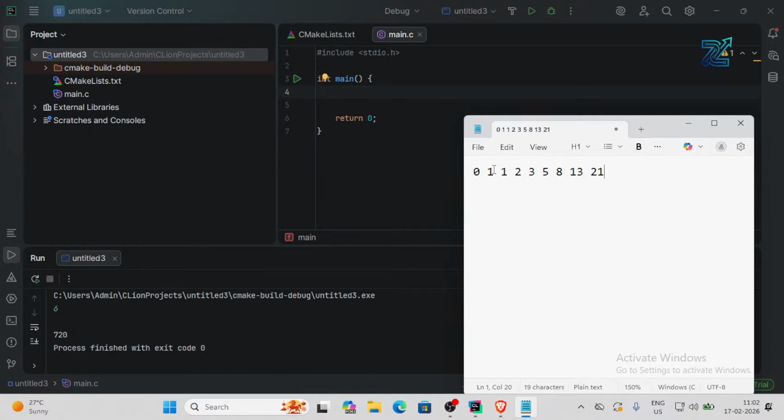It will add the previous two values. 1 and 1 is 2, and 2 plus 1 is 3, and 3 plus 2 is 5, 5 plus 3 is 8, and 8 plus 5 is 13, 13 plus 8 is 21. After that it is 34 and 55. Like that it will go on. So this is the Fibonacci series. So let's try to code it.